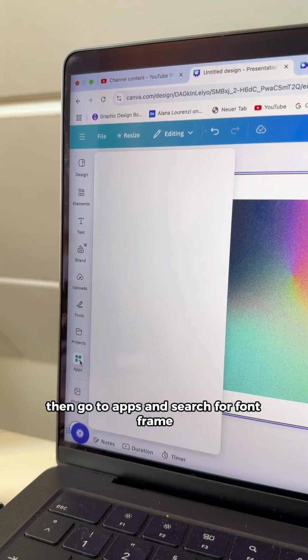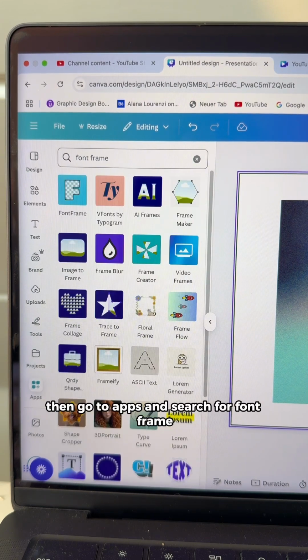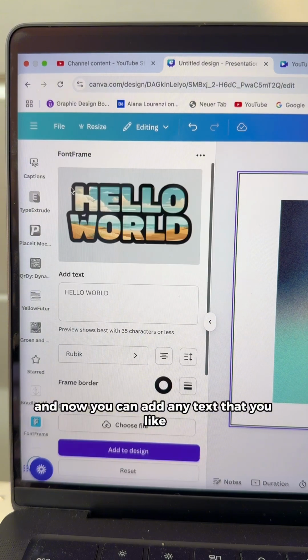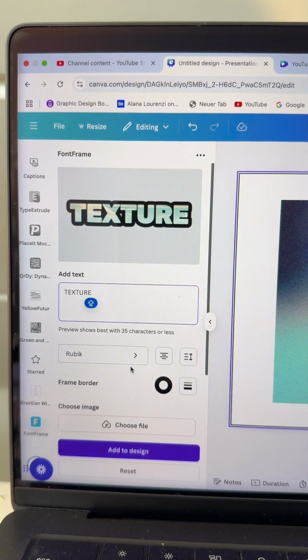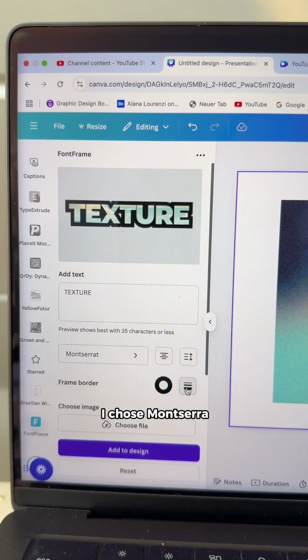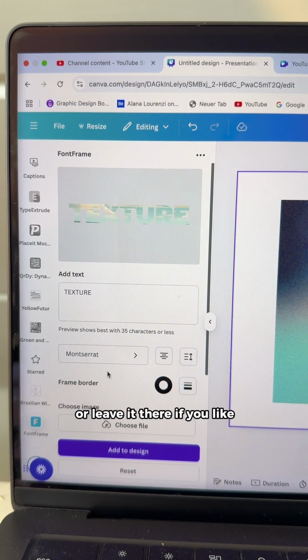Then go to apps and search for font frame. This one here. And now you can add any text that you like. And after that, you'll see you can choose a different font. I'll choose Montserrat. And here you can take the border weight away or leave it there if you like.